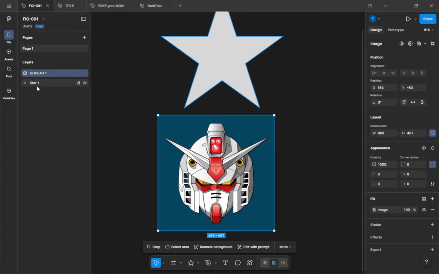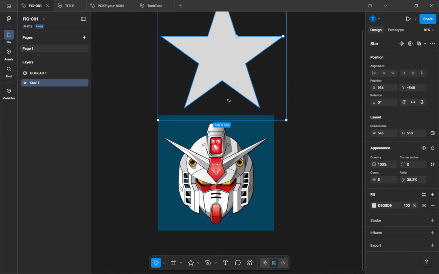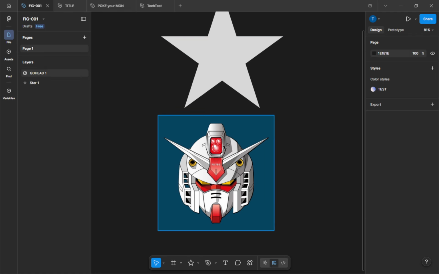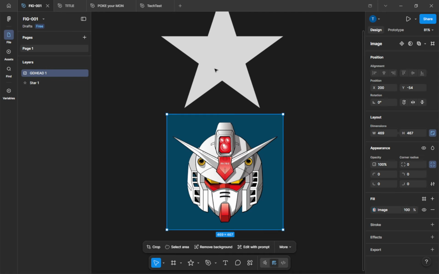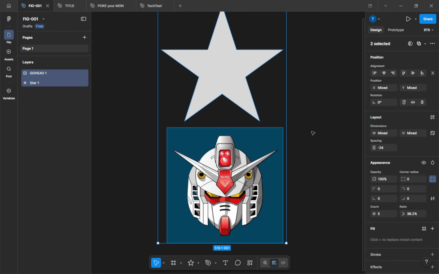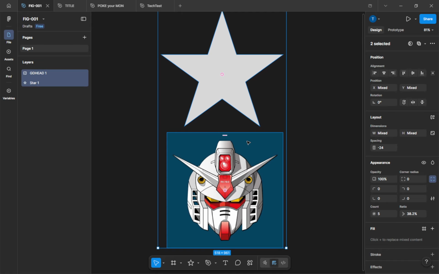Now, select both layers. Hold Shift and click the image, then the shape, so they're highlighted together. With both selected, apply the mask. You can right-click and choose Use as Mask, or use the shortcut. On Windows, press Ctrl plus Alt plus M. On Mac, press Ctrl plus Command plus M.